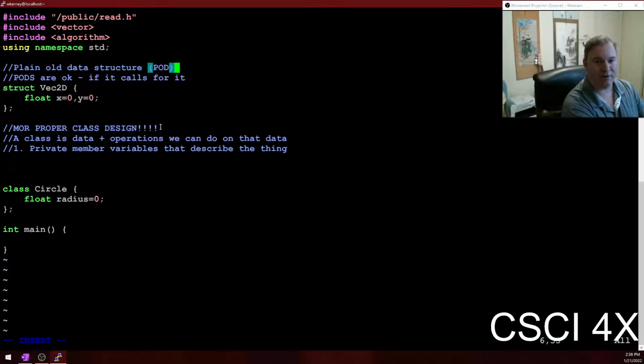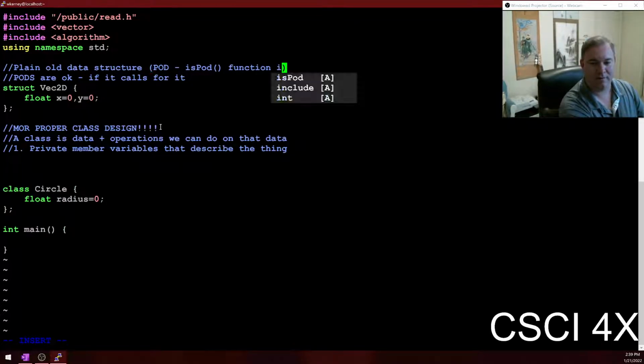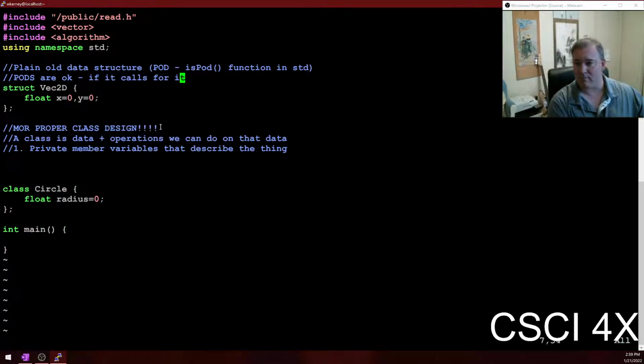And you'll sometimes see it called POD, plain old data. This is actually a term in C++. There's an isPod function in the standard library that'll tell you if something is plain old data or not, because the language works a little bit differently for PODs than for these things, which are called ADTs. So we've got the radius, and then we need the center point.